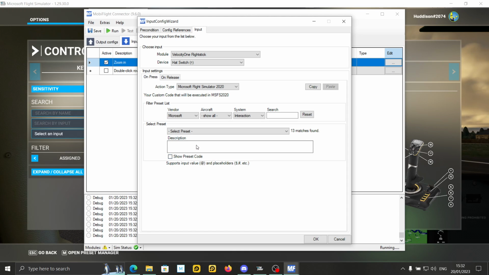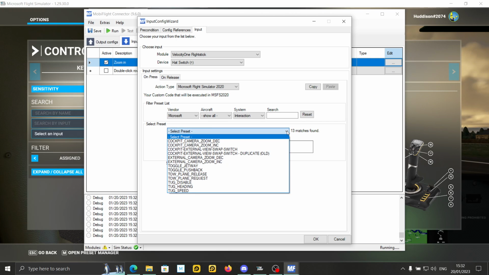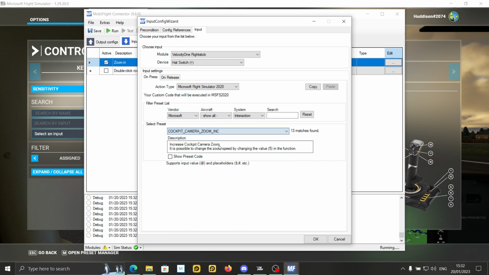I'm not going to select show preset code in this case. We're setting up buttons, but I will select preset from this drop-down box here, and I want to choose cockpit camera zoom increase, or INC here, and that will, as I'll show you later, zoom into the cockpit using my hat switch. I'm going to press OK there.